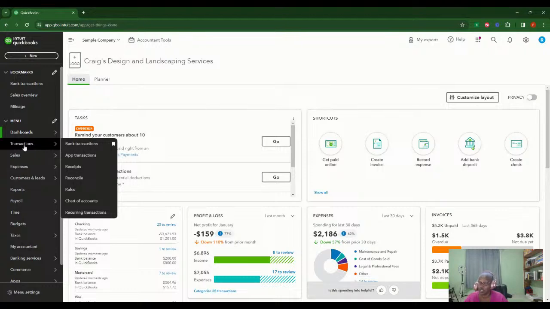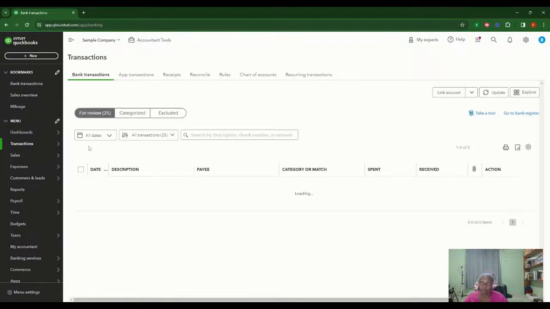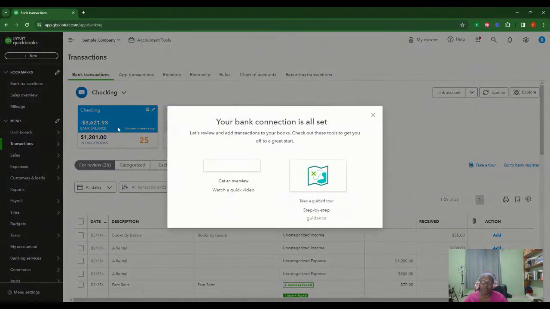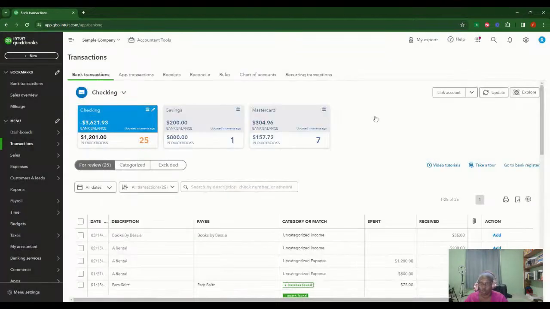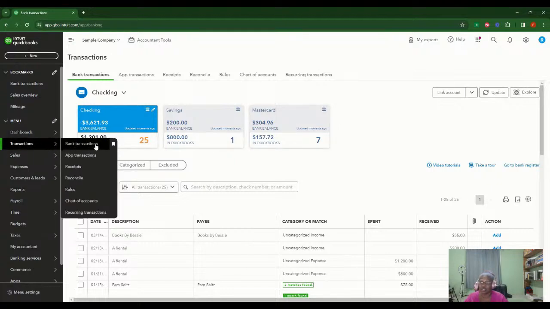And then prior to September, this is now called transaction. So you have your dashboard and your bank transaction. You can click on that from right there, and this will have your bank. It's going to tell us it's not connected because we're using a sample company, so we're just going to close out of it. Your checking, your savings, your credit card accounts are right here. That's your bank transaction.